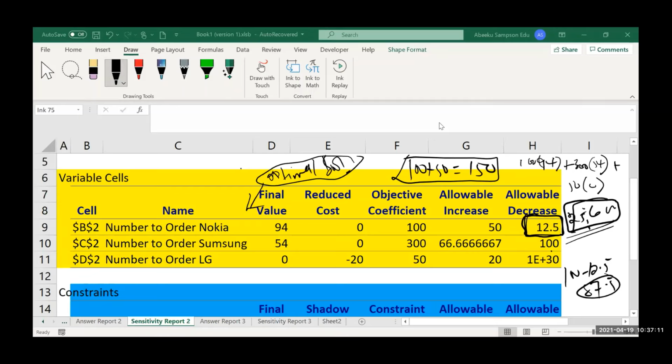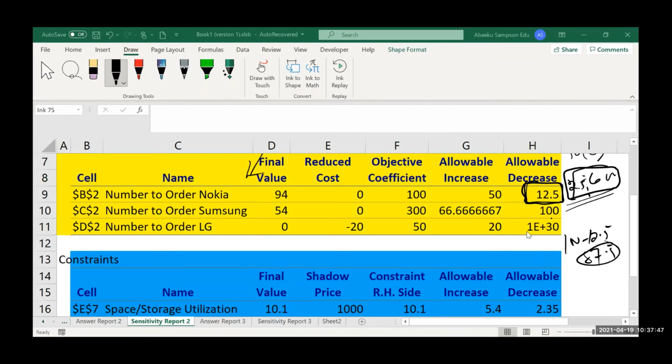The allowable decrease to the number to order for LG, I see 1E+30. How do you interpret that? Okay, so it is 1 exponent 30. It means that it's an infinity value. You are looking at 1 followed by a long string of zeros. So you can decrease LG by what? Any value. Infinity means that as far as the decrease for LG is concerned, you can go ahead. But you can also sometimes see 1E-30 instead of plus 30. It also means 0.0000 all the way to 30 zeros. That's the interpretation. I hope that is clear.